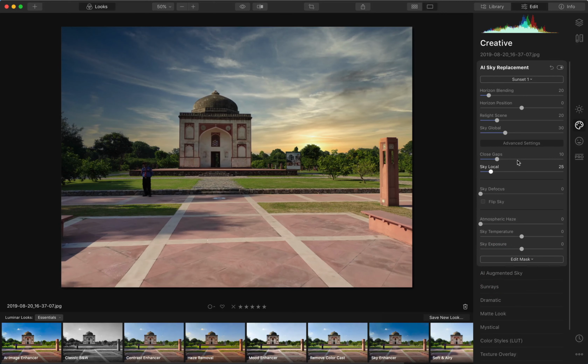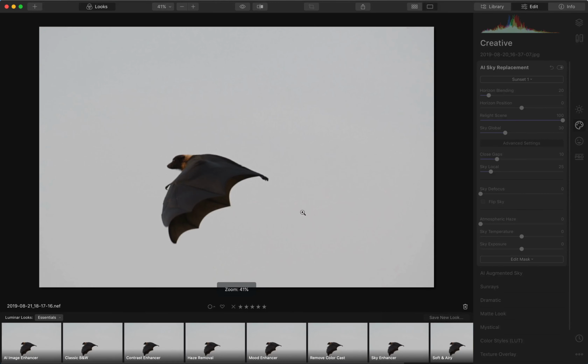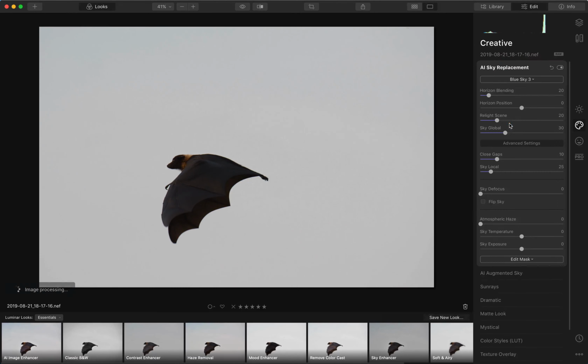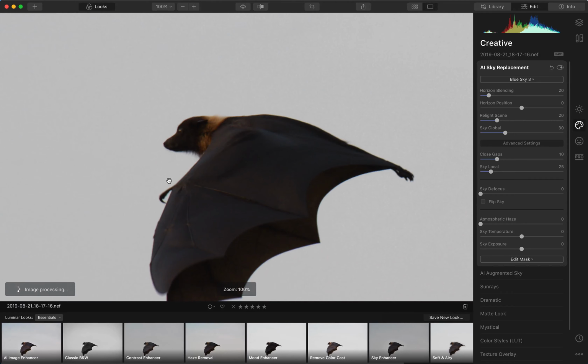Let's try a sunset and relight the scene. Watch the foreground. A fairly decent job. Our fruit bat, kind of dingy. Let's, oh, the simple replacement works great here.